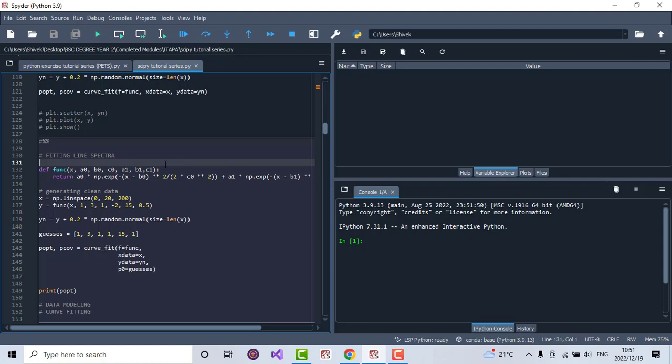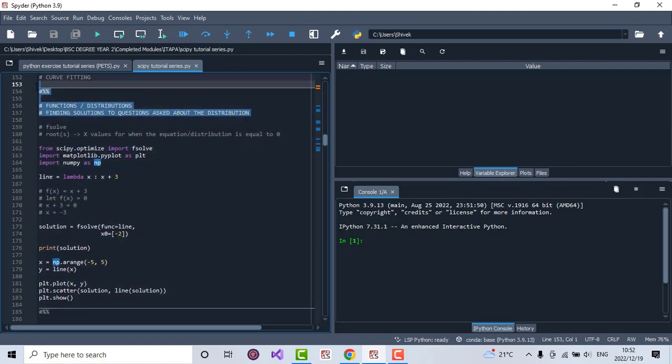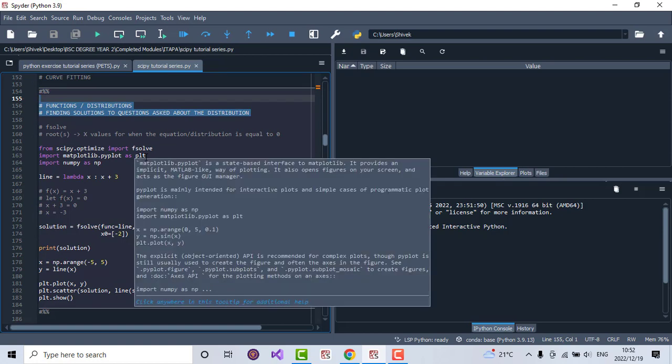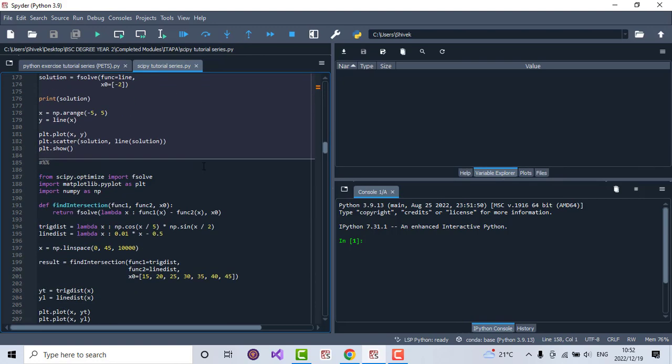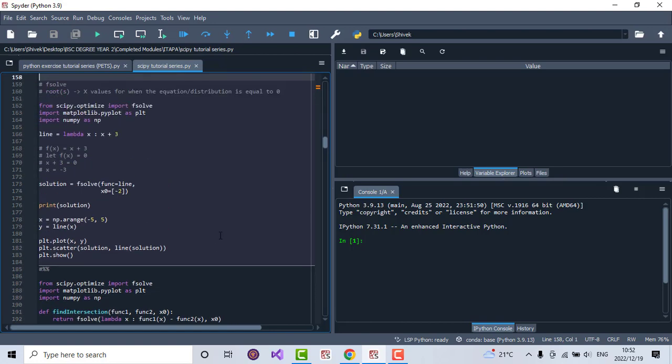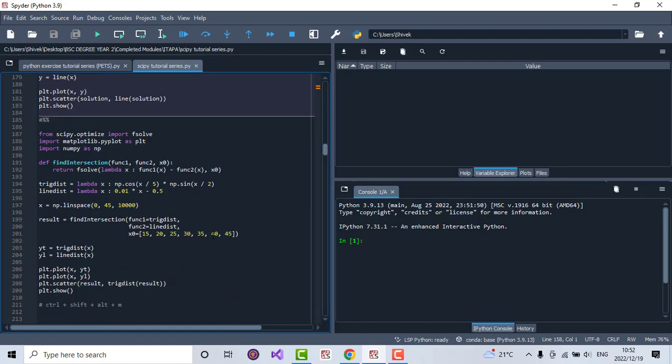Basically, what we looked at is functions, and we looked at solving a few questions to those distributions. So we learned how to find the roots of an equation. I think it was mostly to do with the finding of the roots. And if I am not mistaken, we also looked at the intersection. So as you can see, I have it here.